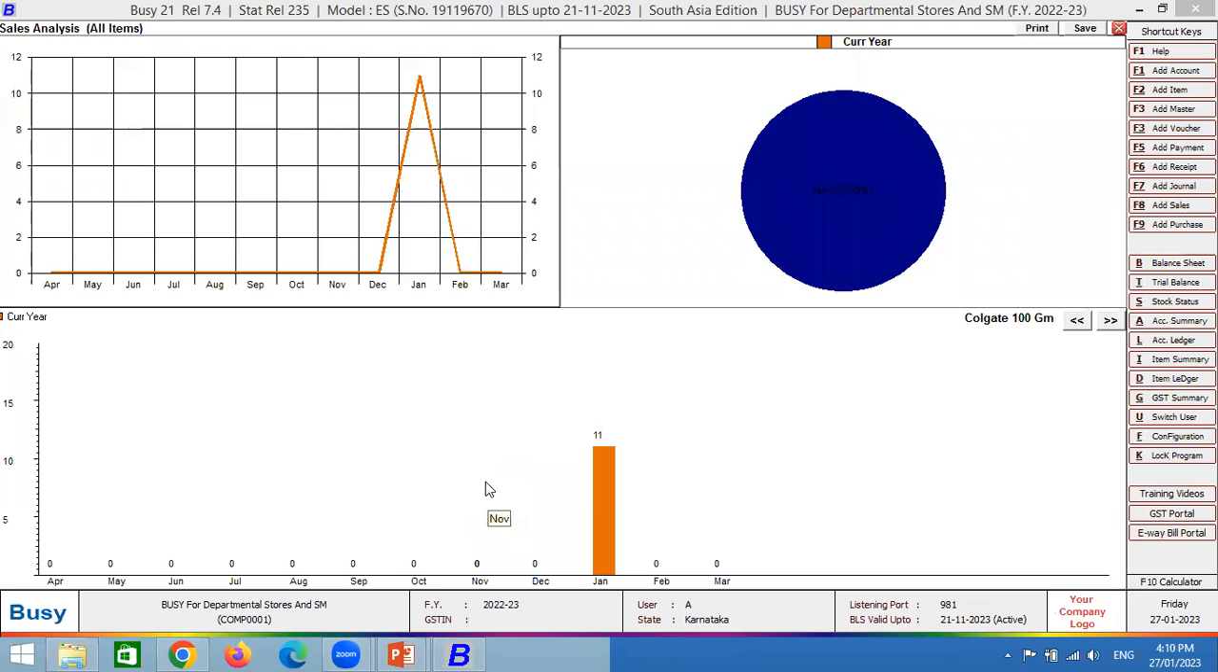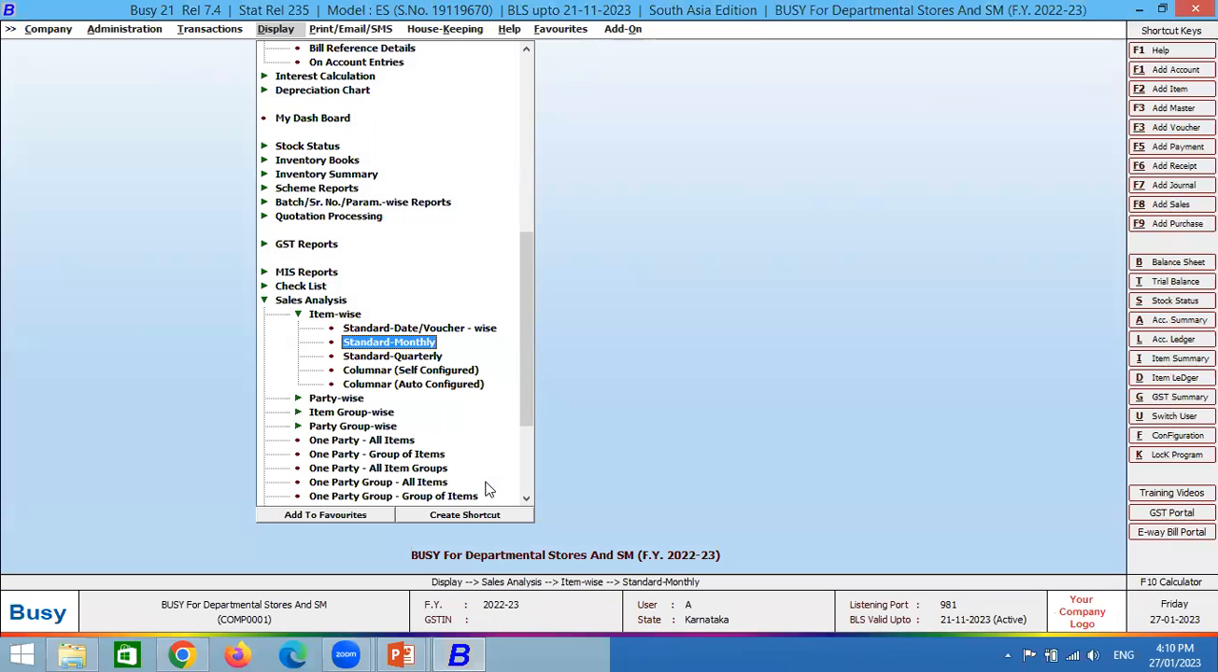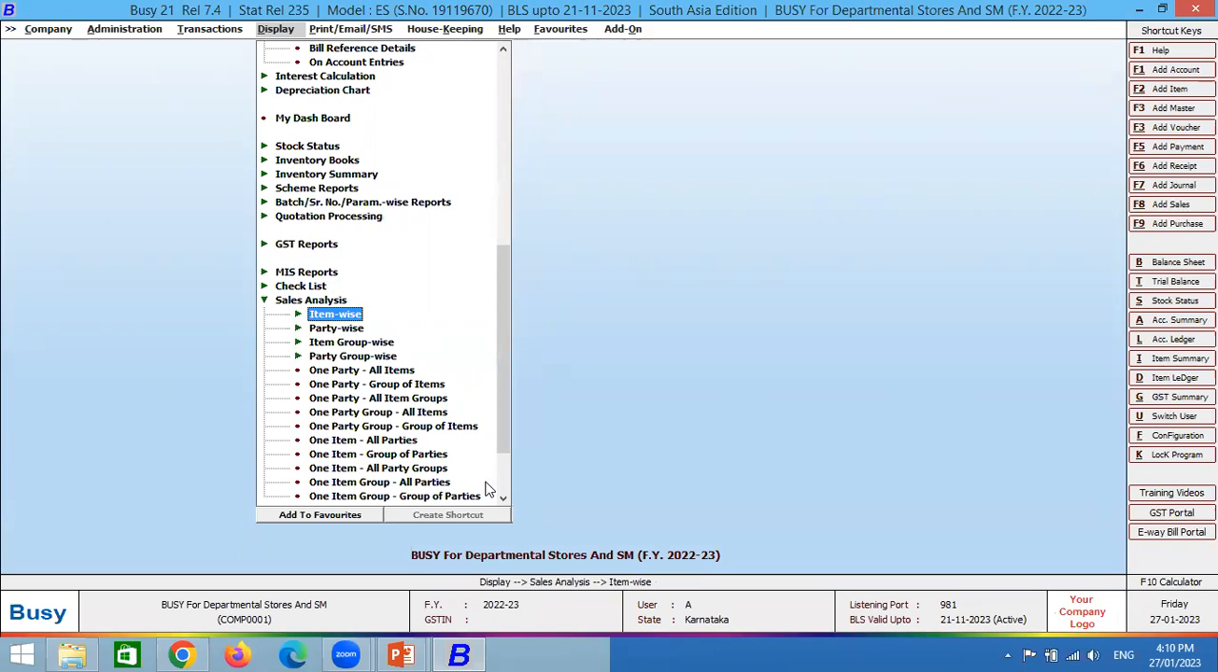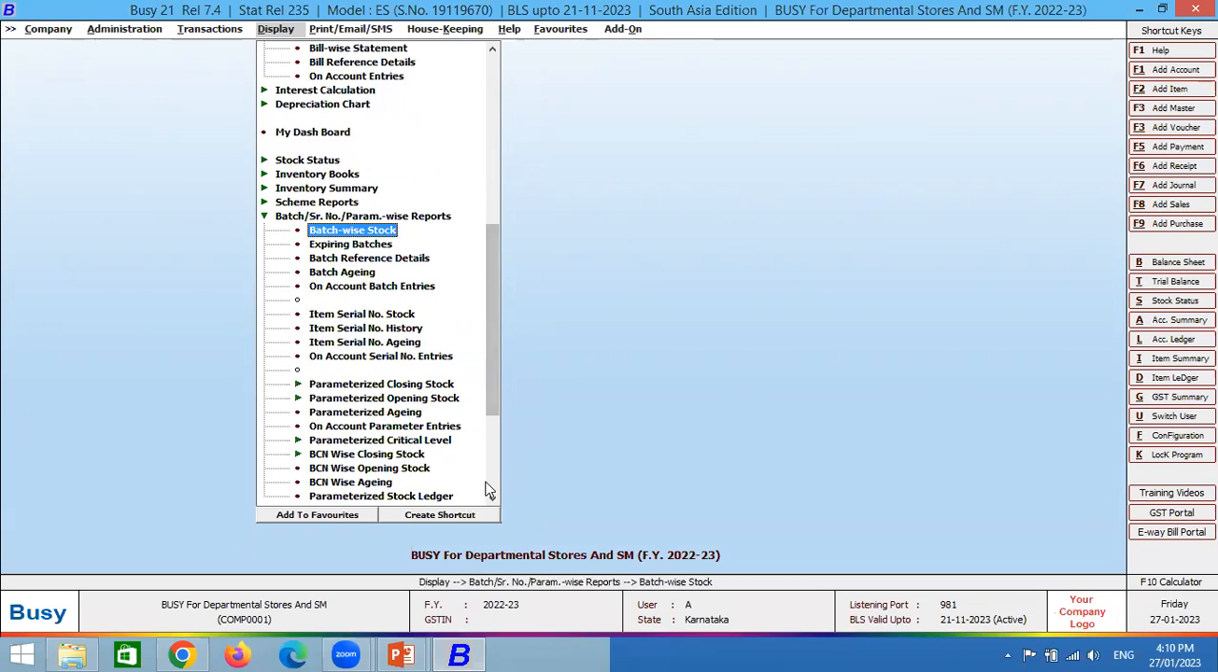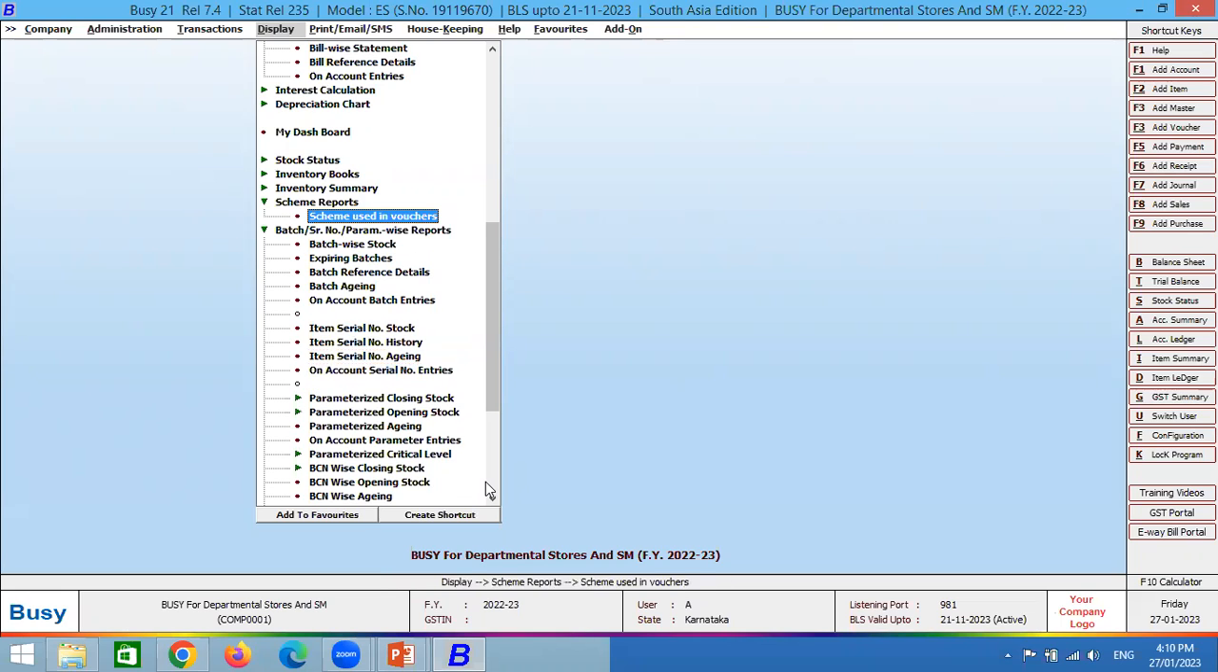So this one we have here. Also there are thousands of types of reports. If you are using any batch product, serial number product, or parameter-wise product, then we have a separate reporting section for that. You can analyze batch-wise stock, expiring batches report, item serial history, item serial number stock report, parameterized closing stock report, scheme-wise report.